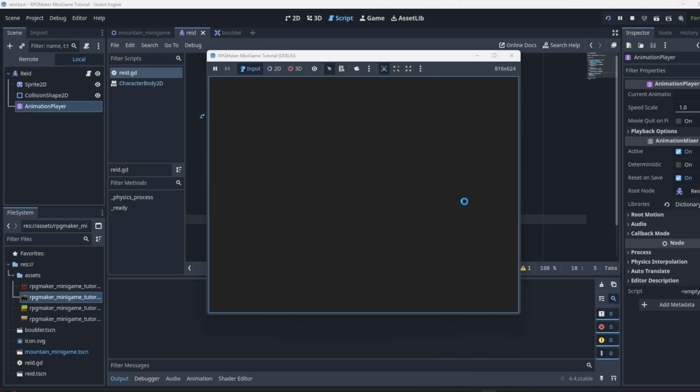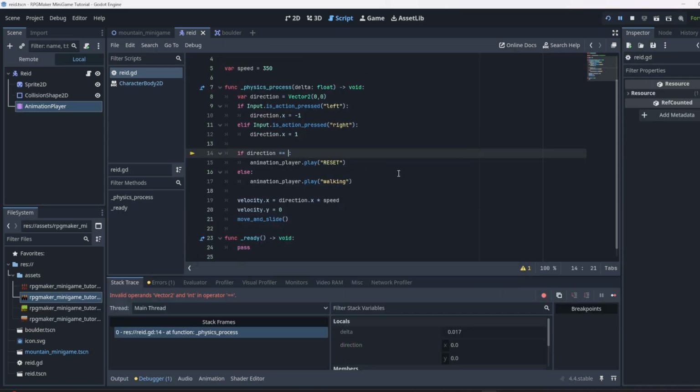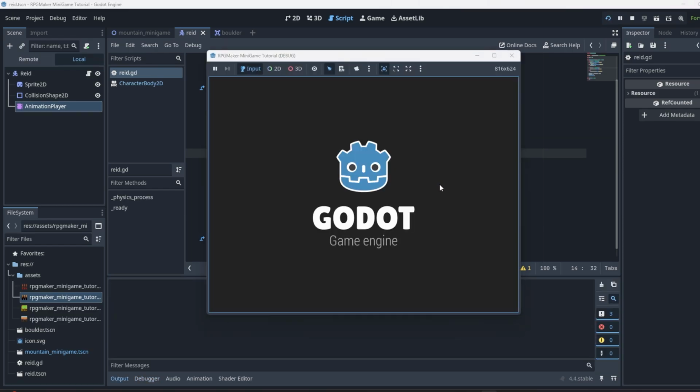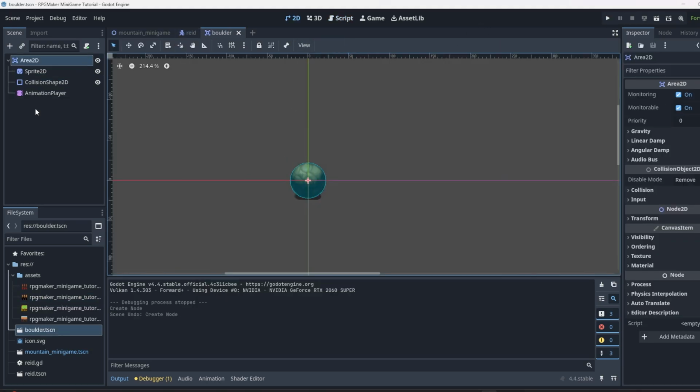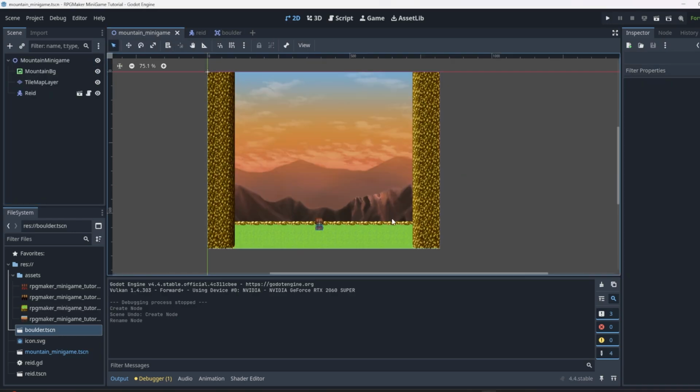Let's test this out. Oh, duh. I have to say vector 2, 0, 0. There. And now he's actually animating when we're moving back and forth. Excellent. So then back to our boulder. I also want to rename this to boulder before I forget to do that. Okay. So now we can go back to our main scene.